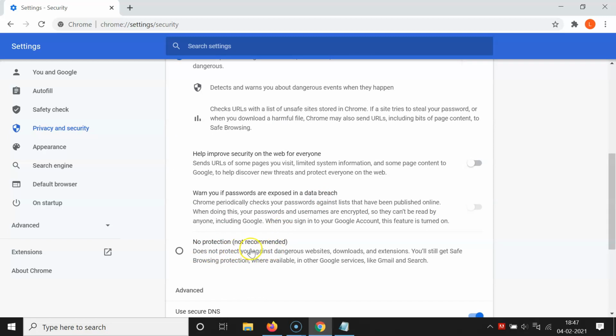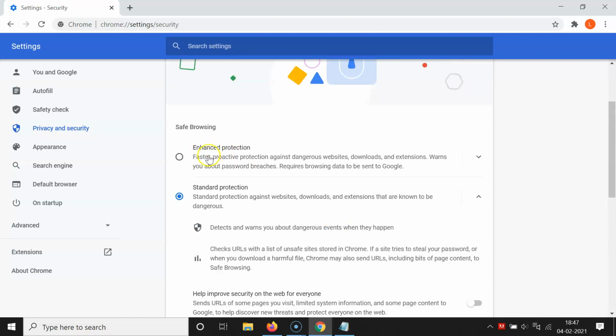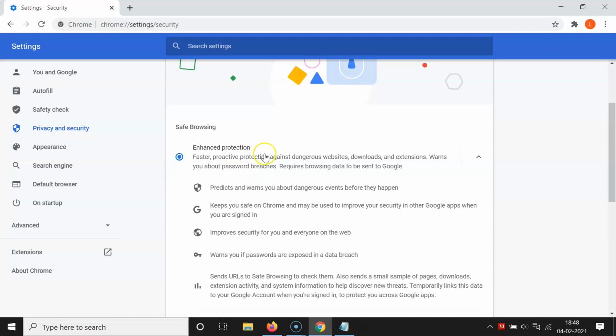So let's enable enhanced protection. You have to scroll up. Here we have this Enhanced Protection. You have to click on this radio button to select it. So let me click on this, and you can see it's now selected.